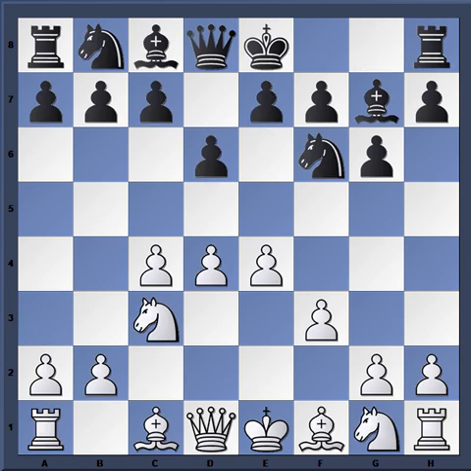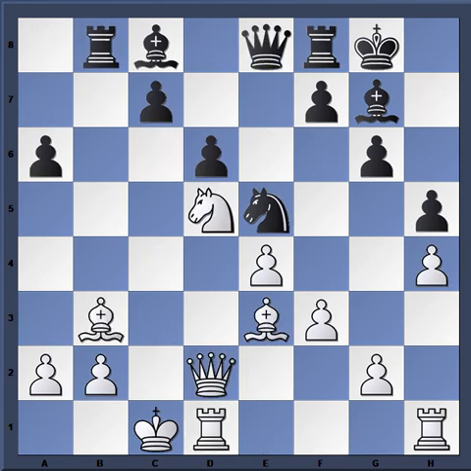Again, I didn't go over any deep analysis. I just wanted you to see the general attacking themes in the position of opposite wing castling. Now we can move on.